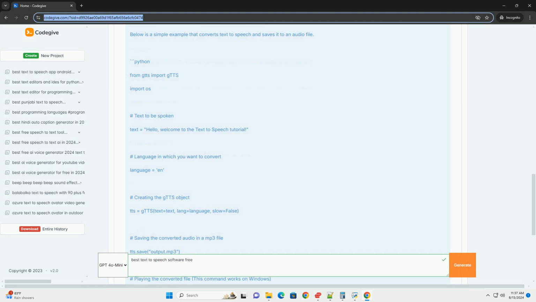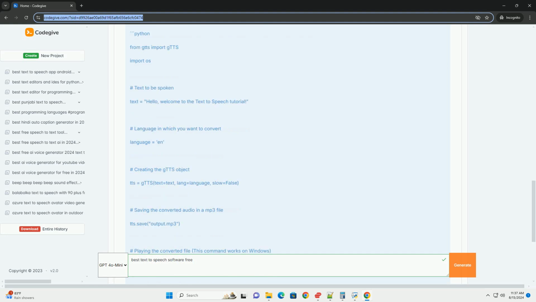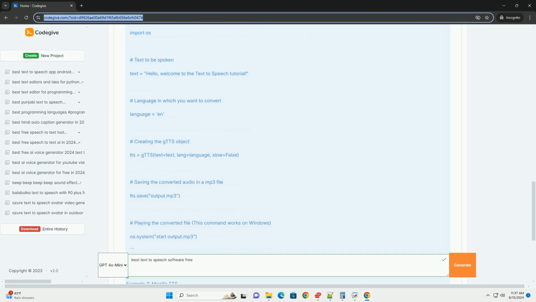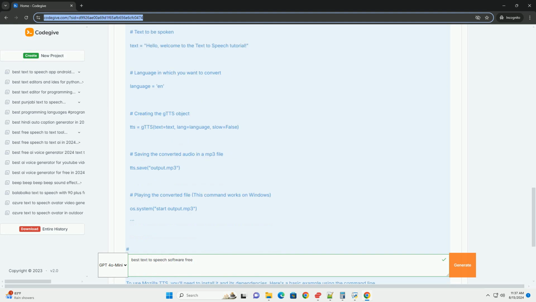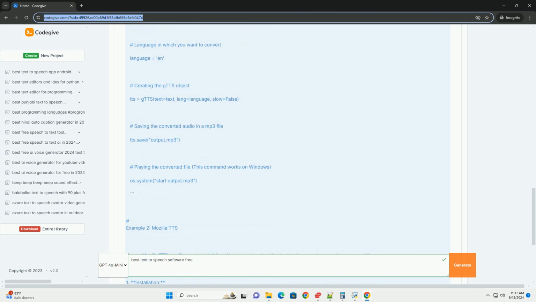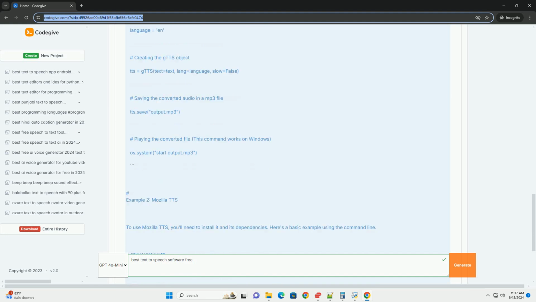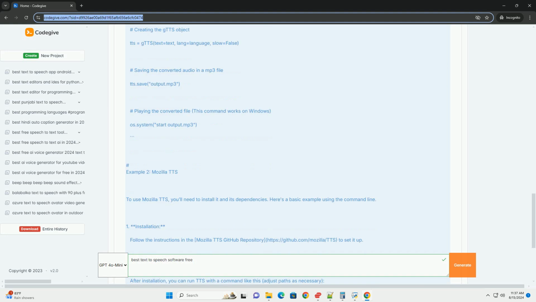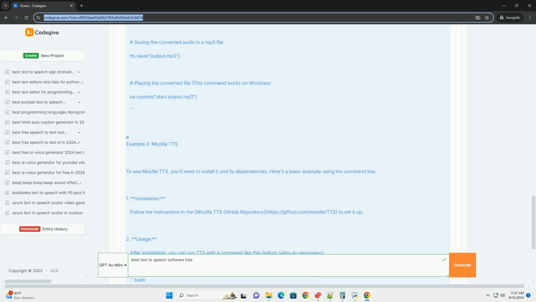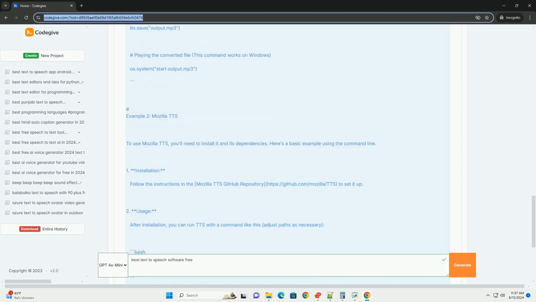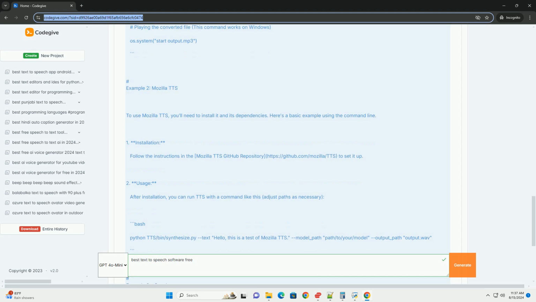Example 1, GTTS, Google Text-to-Speech for Python. Here's how to use the GTTS library to convert text-to-speech in Python. 1. Installation. First, you need to install the library. You can do this using pip. 2. Usage. Below is a simple example that converts text-to-speech and saves it to an audio file.